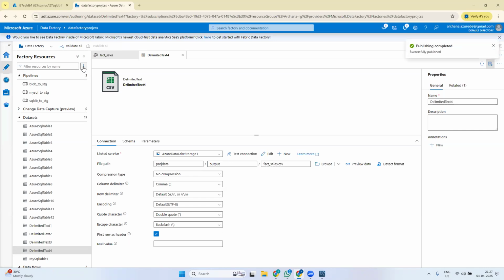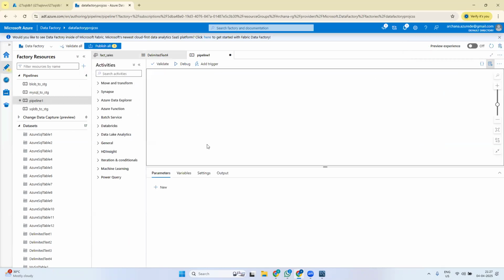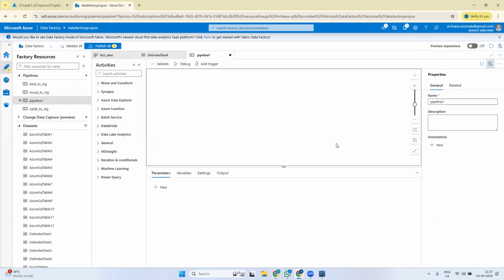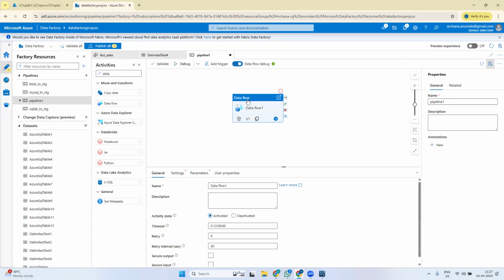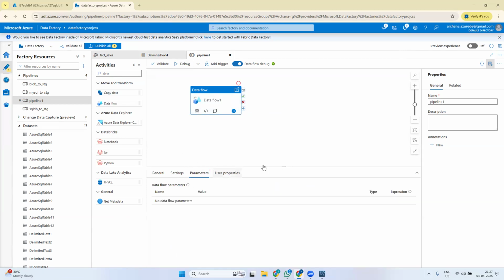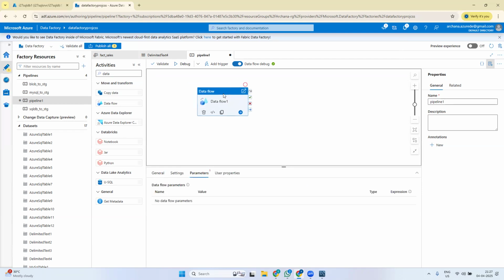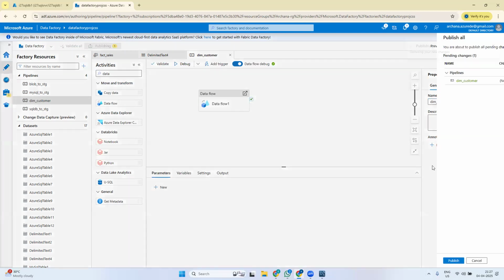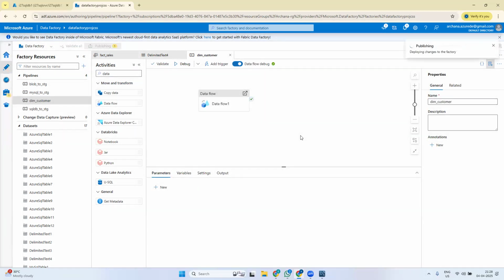So we'll create a pipeline here. In this, we'll add a data flow activity. In this data flow activity, we'll select the first, which would be dim customer, right? There are no parameters, and the name of this pipeline would be dim underscore customer only, dim customer, right? So we can publish this. Publish. Yeah.